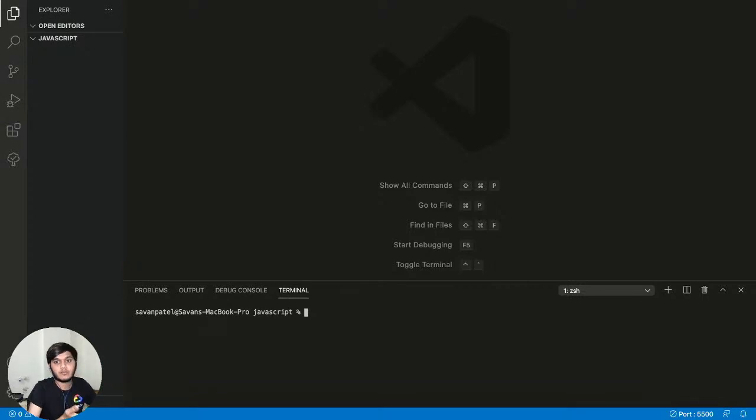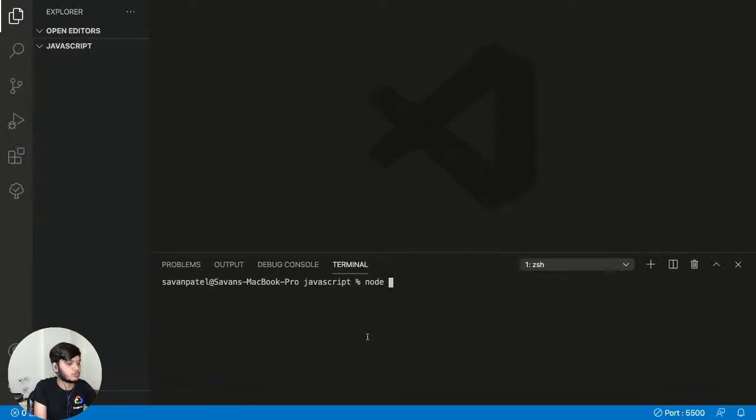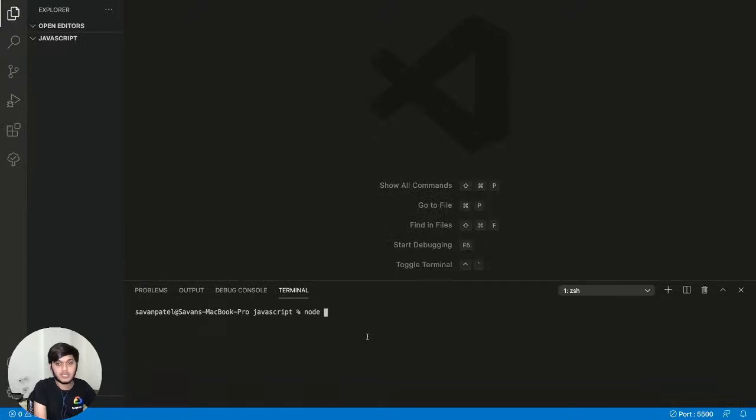So here, first of all, if you have installed Node, you can check that by typing node space hyphen v, and it should give you some numbers. If the numbers do not exactly match, it's okay. You might have a later version, it doesn't matter, but it should display some numbers. Otherwise, if it gives any error, then the installation has not been done properly.